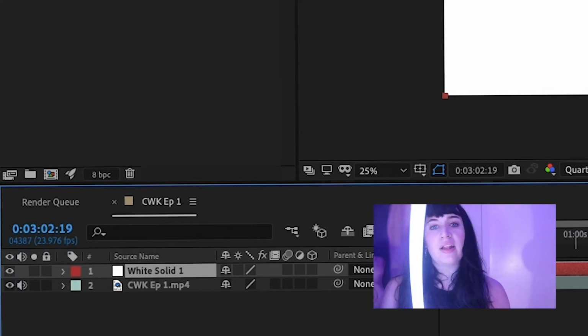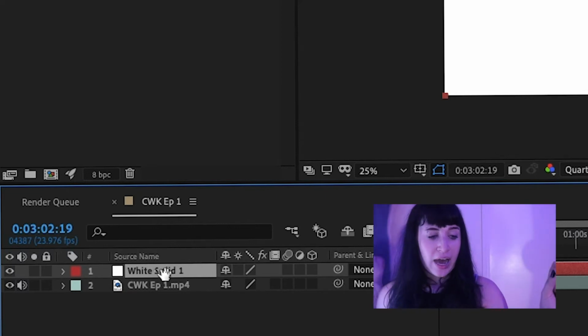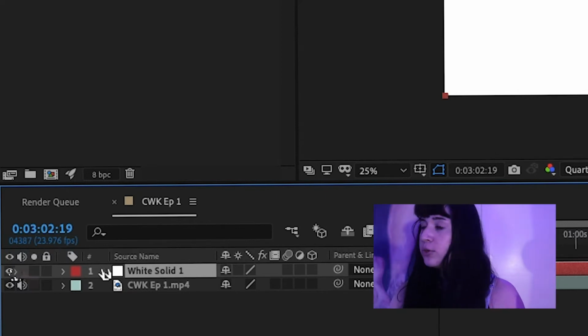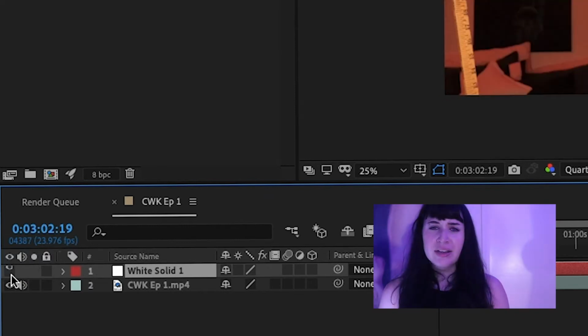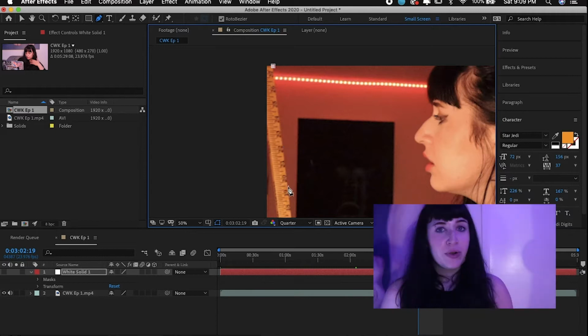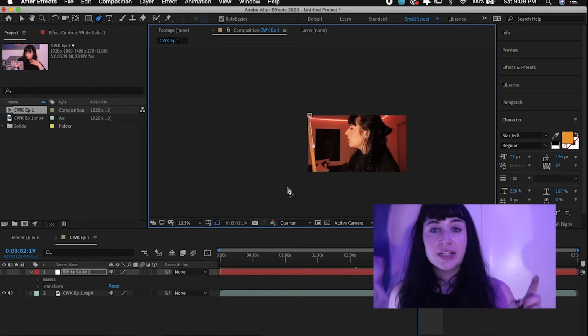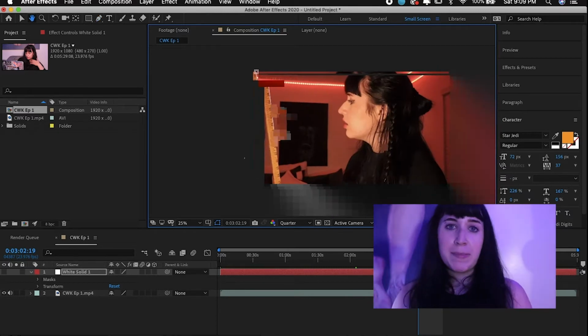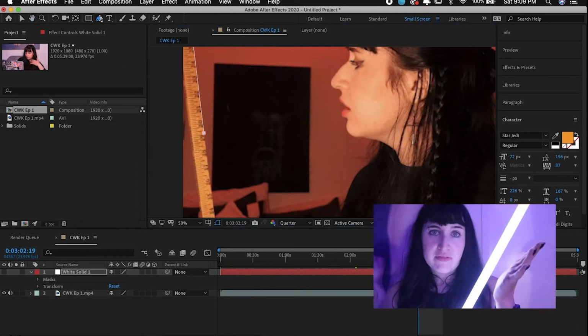Once you've clicked white solid, then you're gonna go ahead and turn the little eye icon off. That way you are not blocking your actual footage and you can see where you're gonna be rotoscoping the entire saber. At this point, you're gonna start rotoscoping. So go and click your pen tool and start masking out the whole blade of the saber if this is what you're tracking.